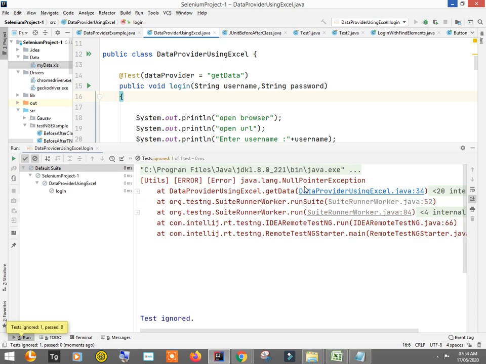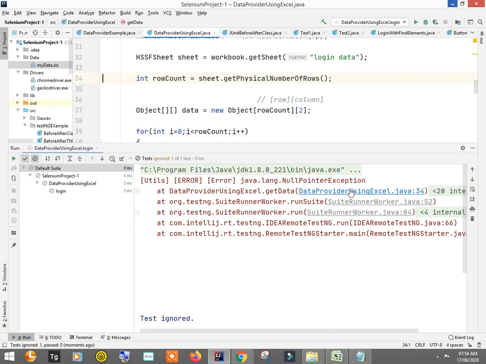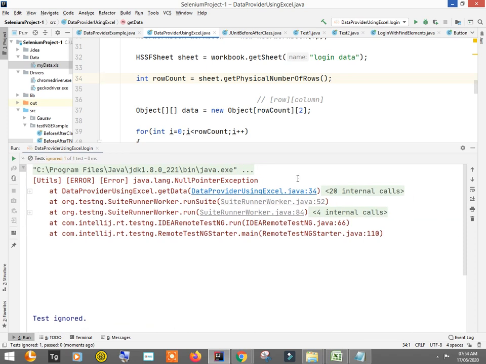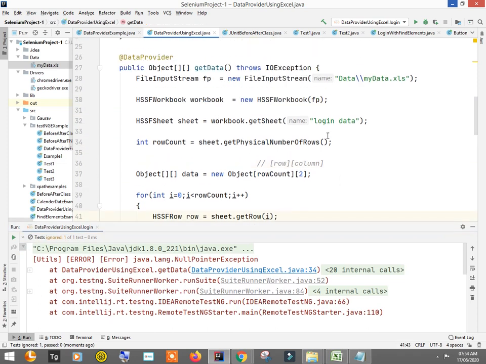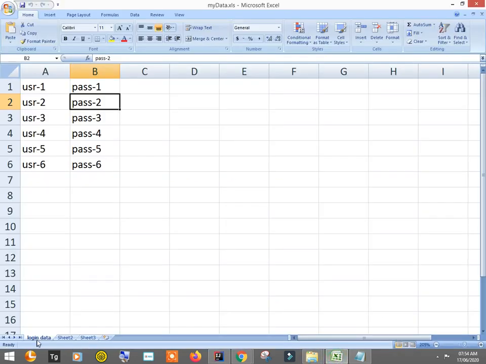Okay, there is some error. Java.lang.NullPointerException. So let me just check. Okay, getPhysicalNumberOfRows. Why is it like that? Login data. What if I don't have a space over here?